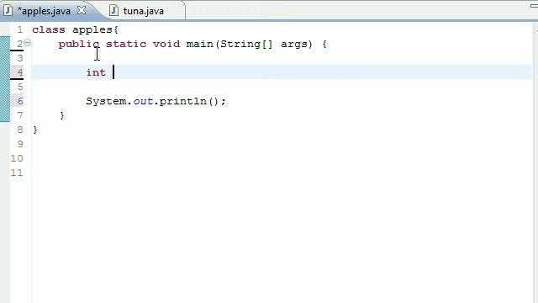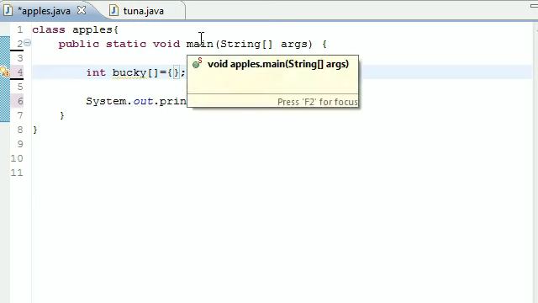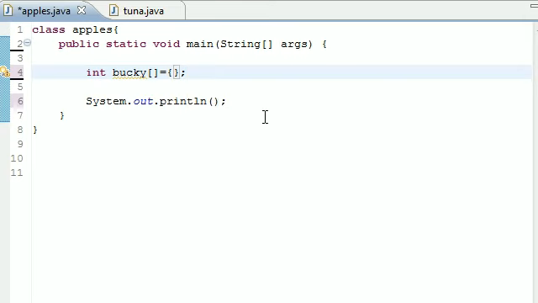Go ahead and type what type of array you want, Bucky, and again don't forget the square brackets so it knows we're working with an array. But instead of typing new int 10, what you can do is just simply add those little curly brackets and go ahead and begin typing numbers in here. 2, 4, 5, 7, 9.